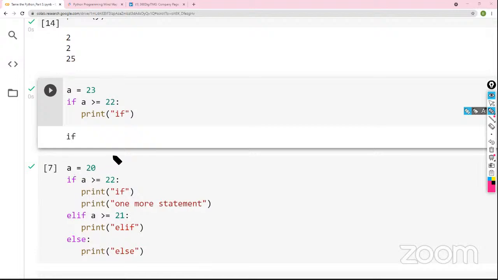A equal to 20. So you're assigning number 20 to a variable called A, and you're saying if A is greater than or equal to 22. In this case, A is 20. It's not greater than or equal to 22. So this part is skipped. This part is ignored.